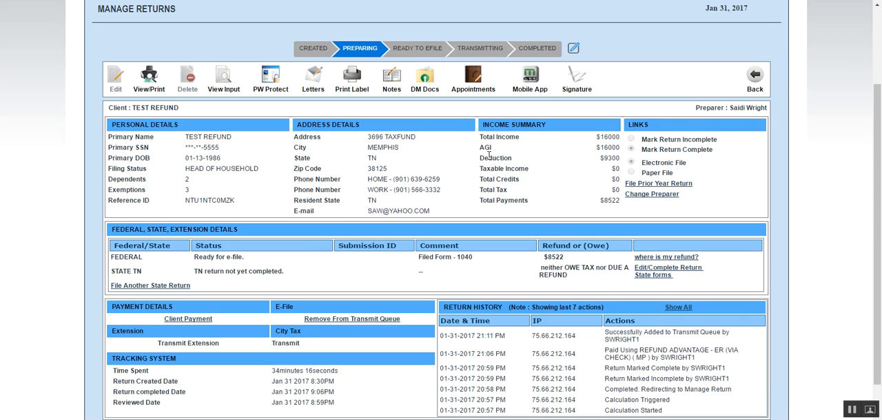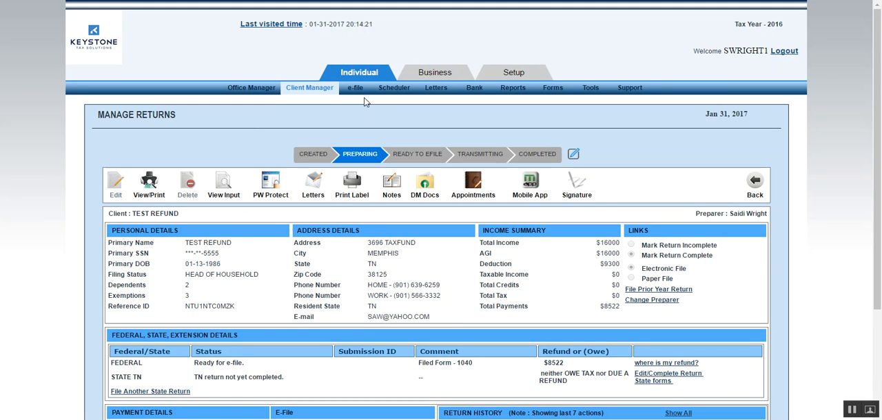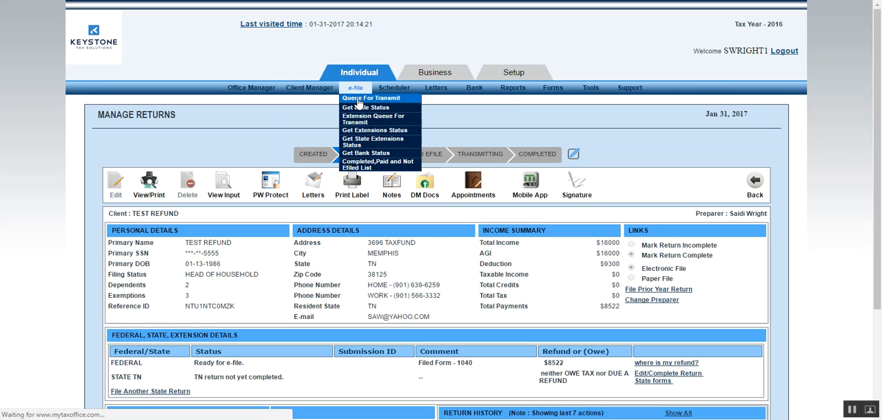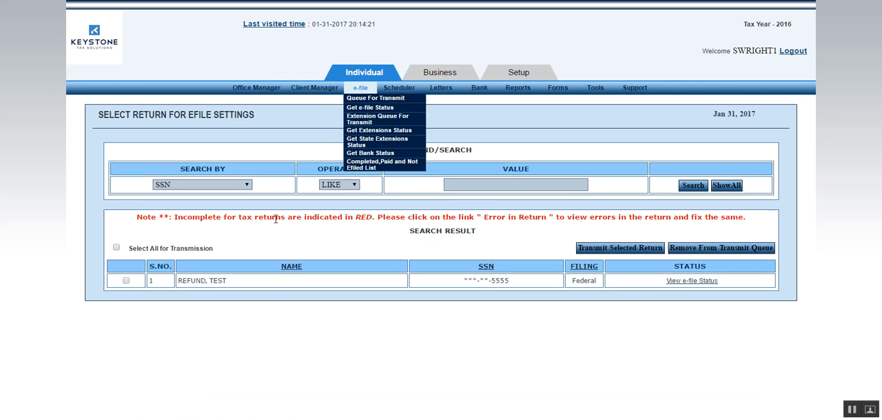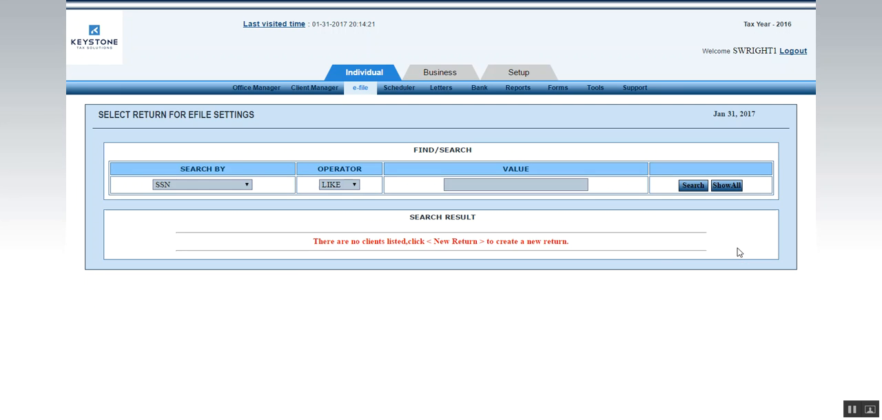I'll show you how to add client payment and how to complete a return in its entirety. Now, if you want to transmit for the EROs, Q for transmit, you go to e-file up here, Q for transmit, and now that client is there. If you have 1,000 queued, all you do is select all and transmit selected returns. If you also want to remove this from the transmit queue, remove from transmit queue.